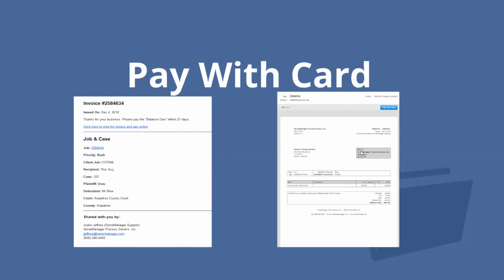When they click on that link, they'll be brought to their invoice, which looks like your standard invoice page with the addition of the pay with card link. They can then select that pay with card link, input their credit card information, and then instantly this invoice will be marked as paid.